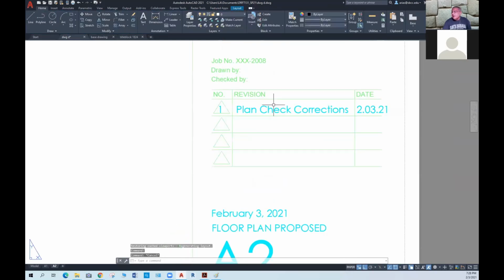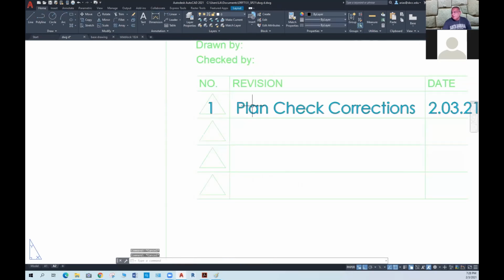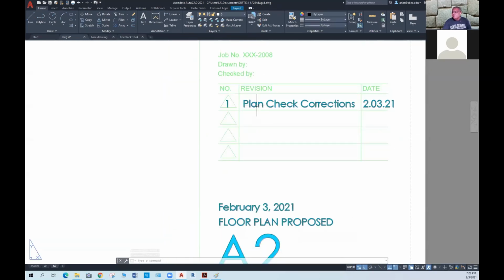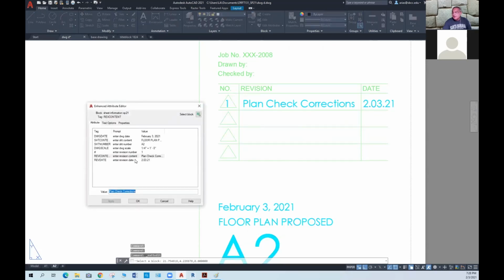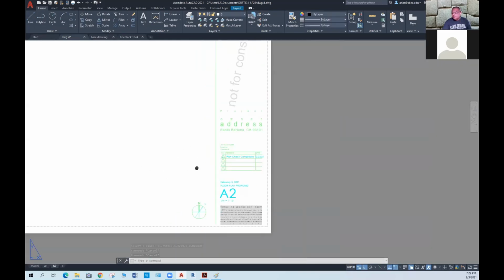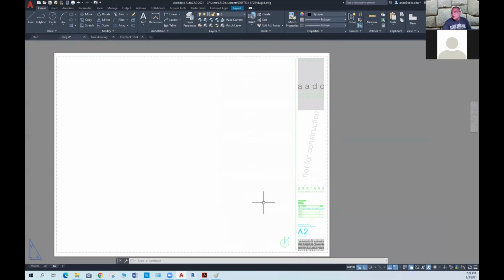What happens if I have a plan check correction number 2? All I do is modify my sheet information for that particular time, or I just modify here the revision number, 2, and so on. And that's what we do. And so that's an example of how attributes can work in a particular drawing.